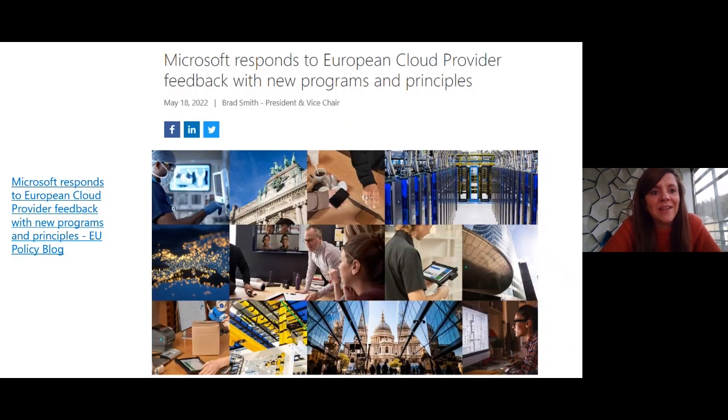More specifically, on May 18th, we had Brad Smith, our vice president, who visited Brussels and the European Commission to respond to some licensing concerns raised by some of our European cloud providers. And actually, partners had asked Microsoft to simplify licensing and to expand the range of products that can be offered to customers. And in this blog article, the changes were announced to address this feedback. So you have the link on this slide.